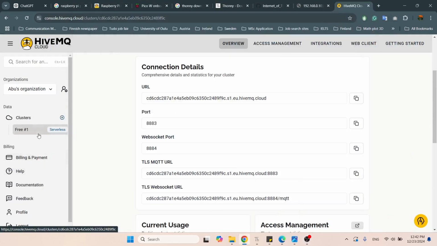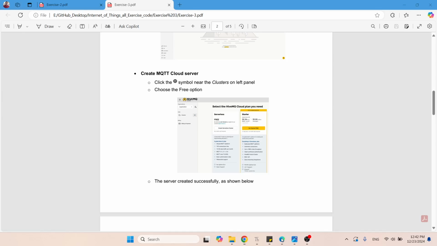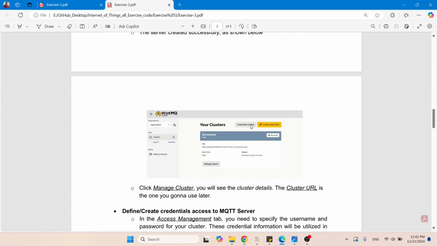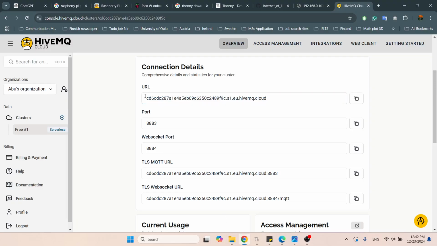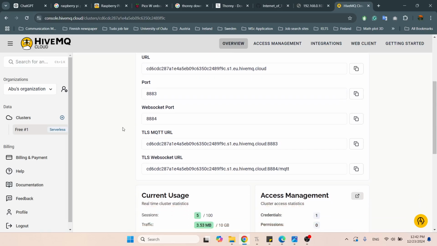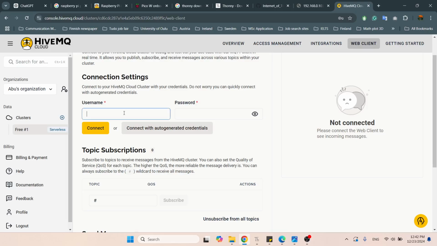After logging in, you will see a cluster here. Under the cluster, you will see a server. Here you can see that you have a URL. So follow this step. After completing this step, you will be able to create the HiveMQ account. This URL and this port number are very important to remember. And when you go to the web client, you should create a username and password.